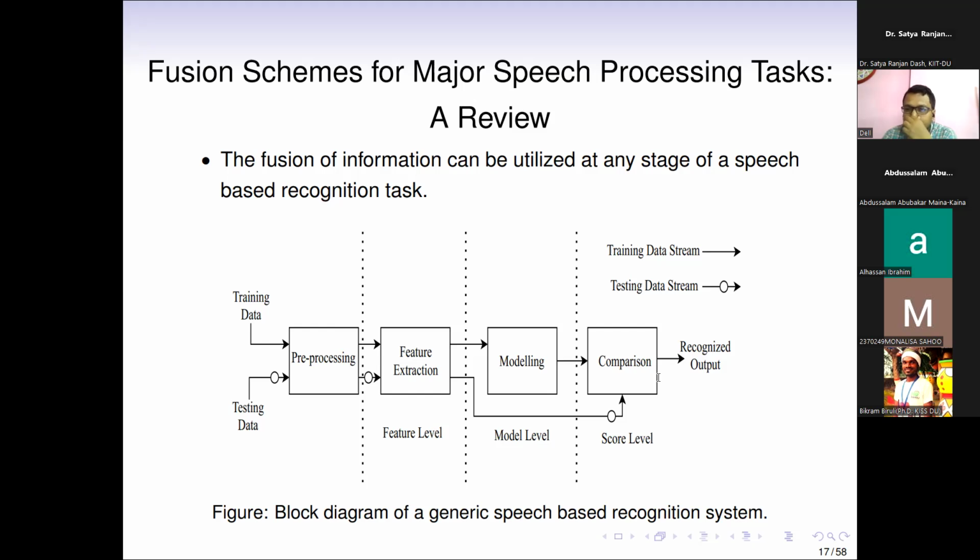Now, when we are going to do fusion of information, the fusion may take place in 3 different directions. The dotted lines show that if the fusion is done at the feature level, it is called feature level fusion. If the fusion is done at the model level, it is called model level fusion, or if fusion is done at the score level, then it is called score level fusion. This means in a pattern recognition problem, the fusion of information can take place in 3 different ways.